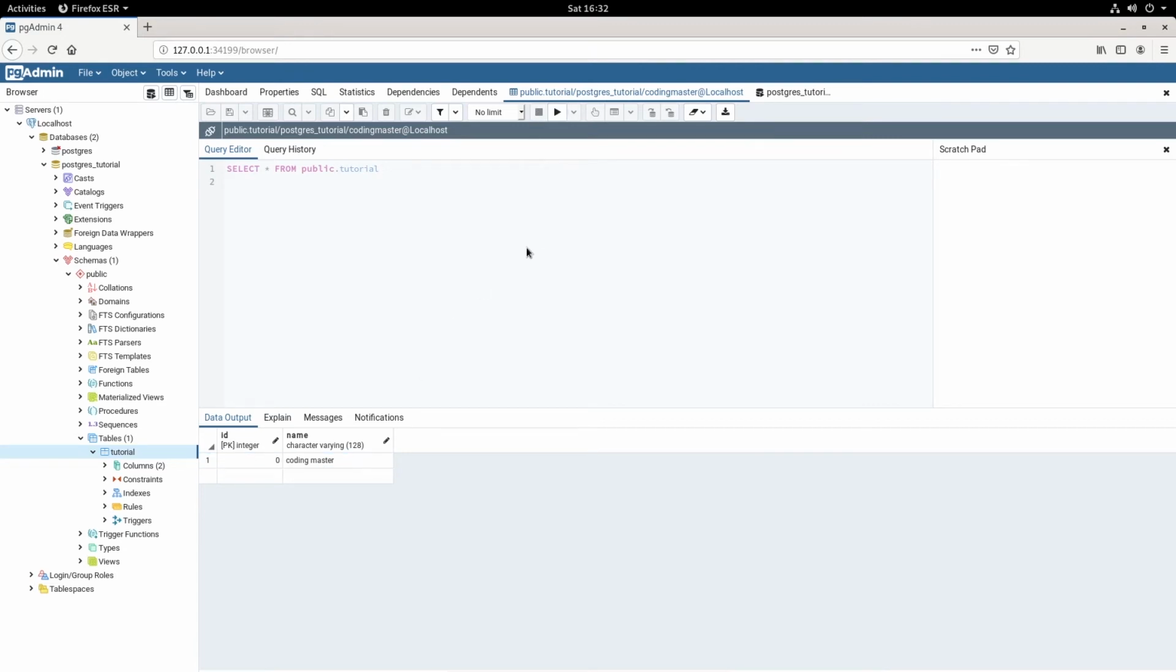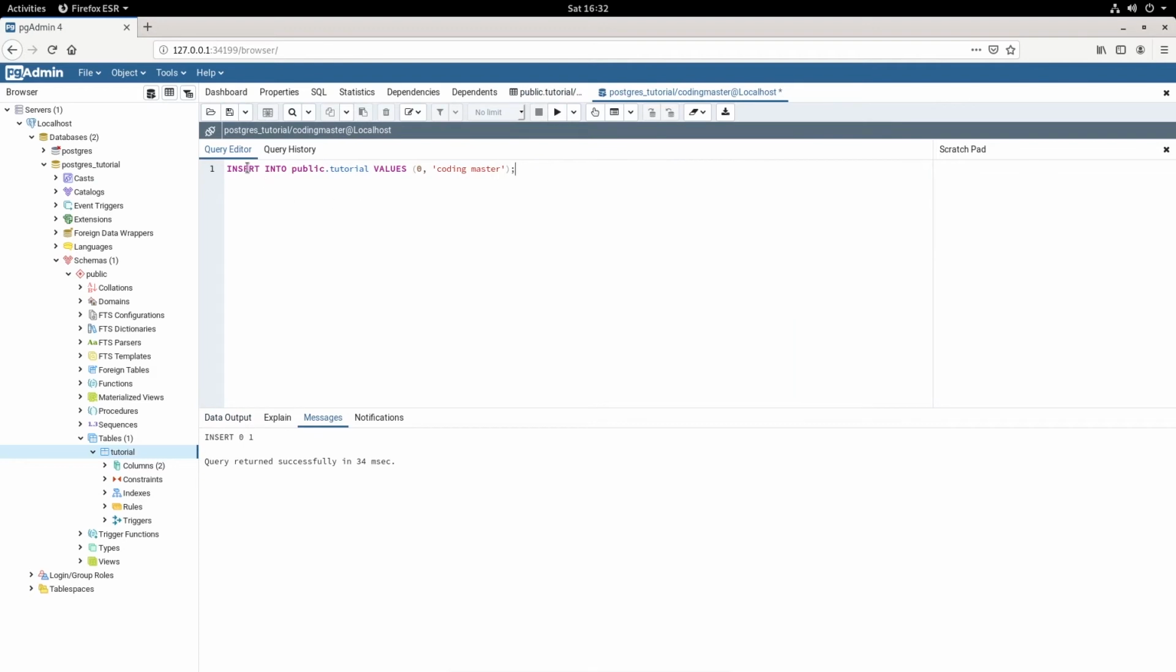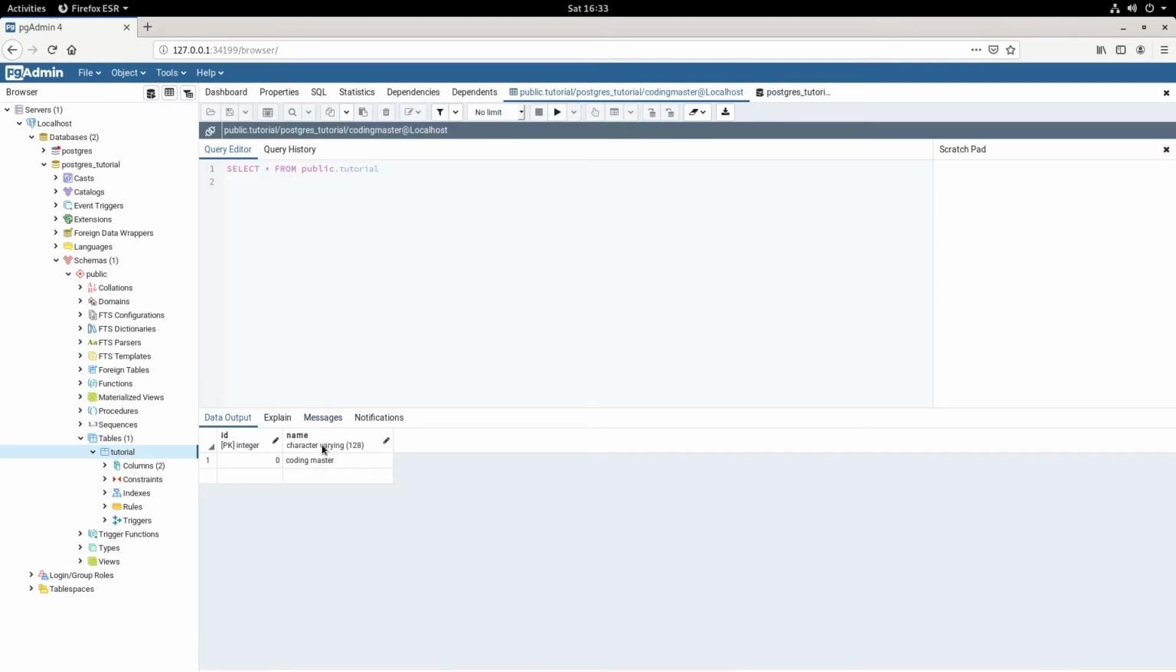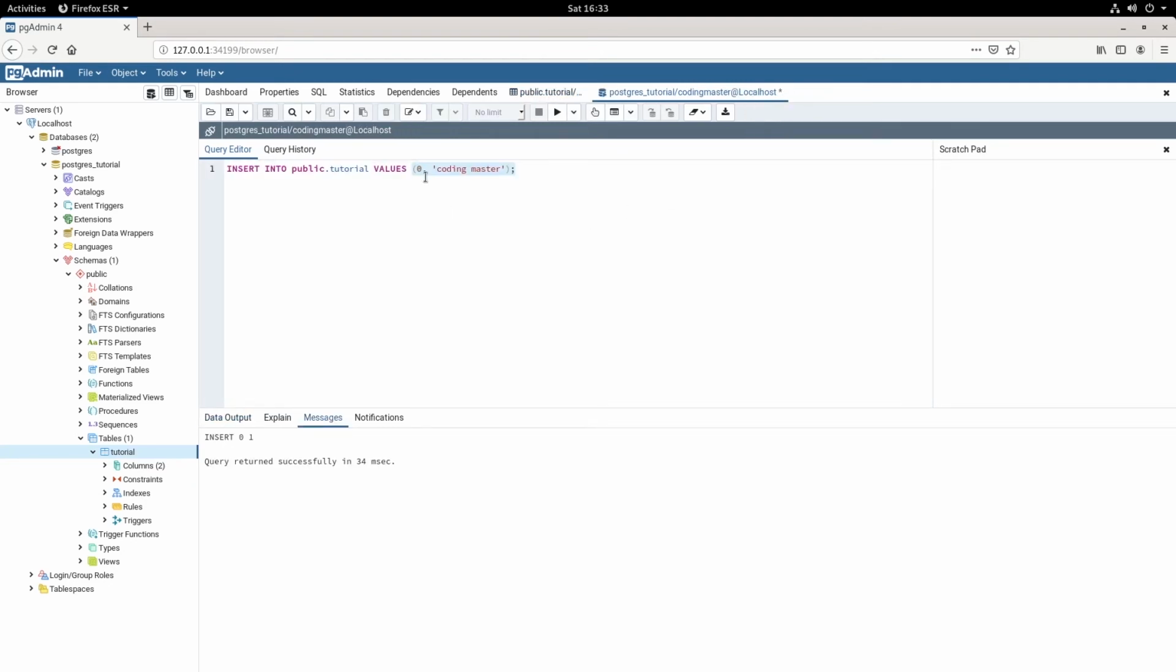Okay, so let's go back to our query editor, and so this is how you typically insert data. You start with insert into, followed by the table name, and then values, and then the values. The order actually matters. The order in our table is ID and then name, so we need to follow that order, which is ID and then name.